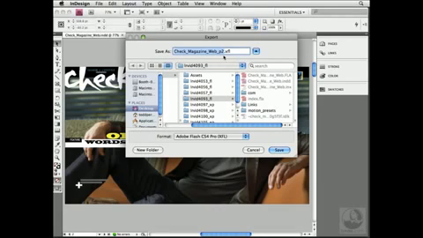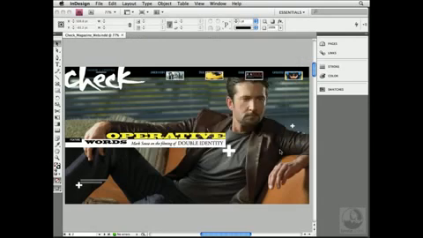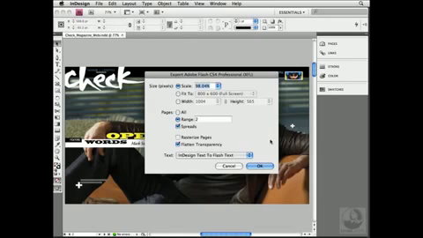For the file name, I'll call it Check Magazine Web P2 because I'm just going to export page 2. Then I'll click Save. In the Export Adobe Flash CS4 Professional dialog, you can choose a scale for the file, you can fit to a certain pixel width, or you can specify the pixel dimensions that you want to export to. I'm going to choose Scale, and I'll choose 100%.